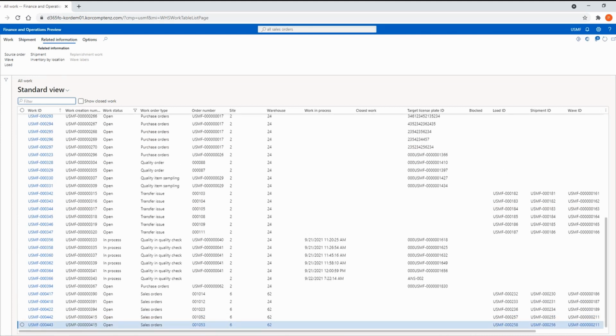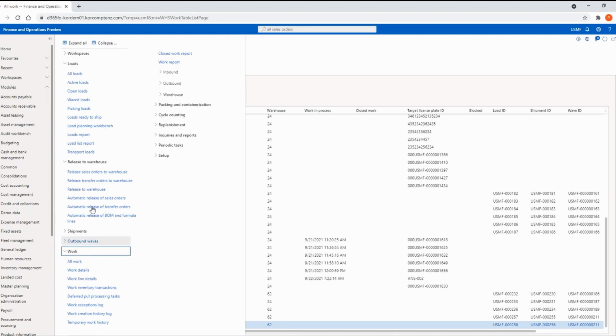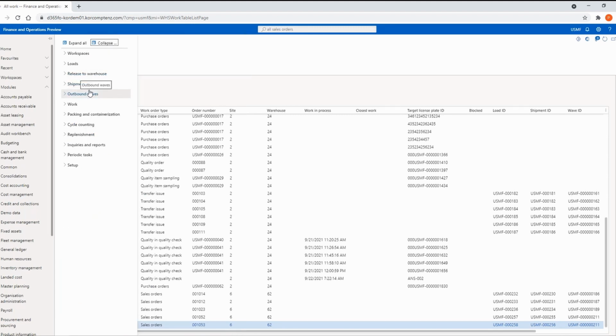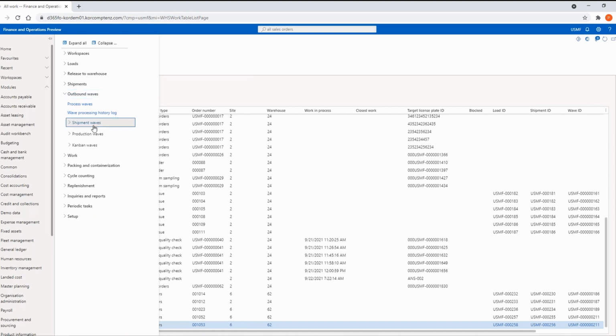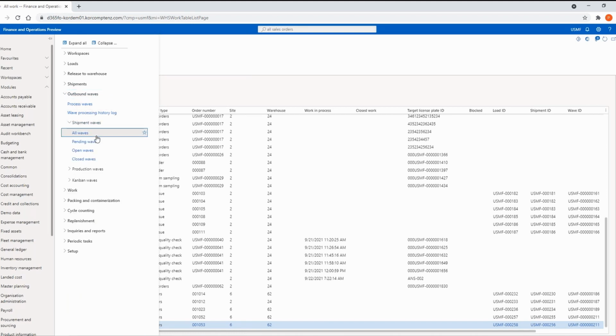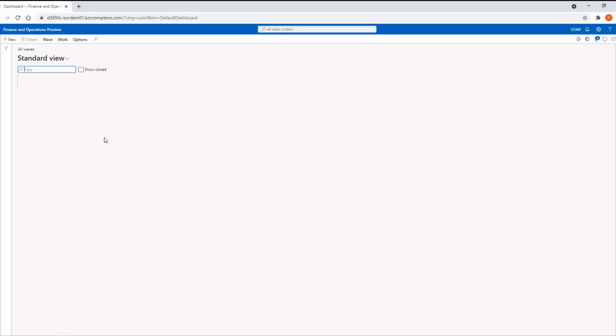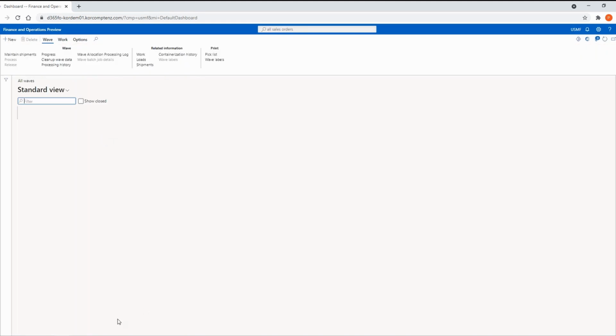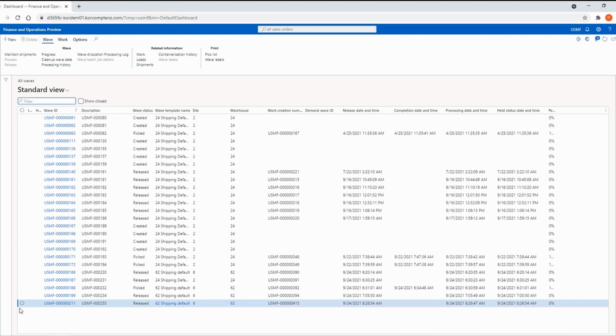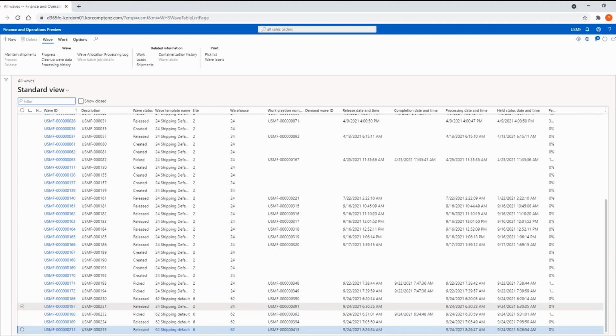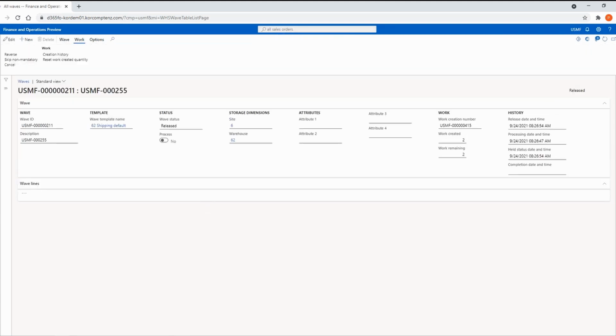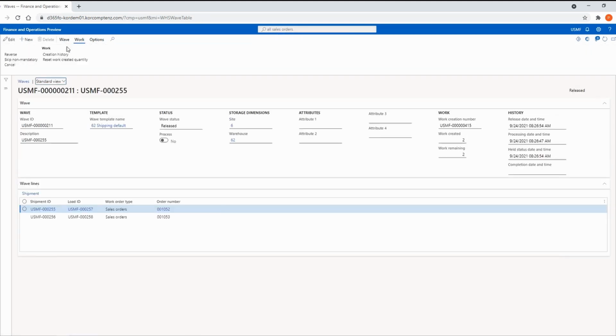Or I can go to All waves, so I can identify the recent wave: outbound waves, shipment waves, all waves. So this brings in the latest waves, and I can identify the recent wave number. Go here and see the number of orders released here. I released a couple of orders, so those are coming up here.